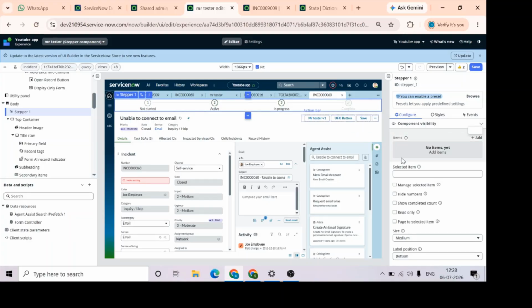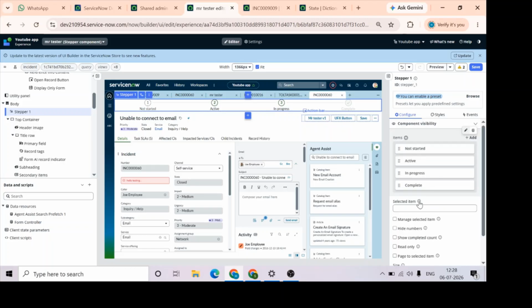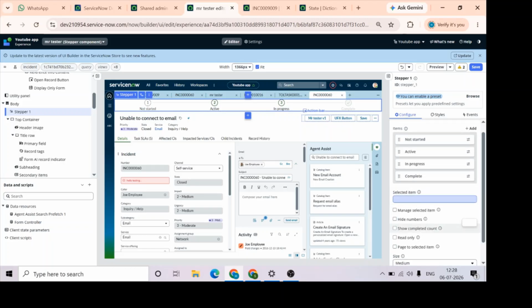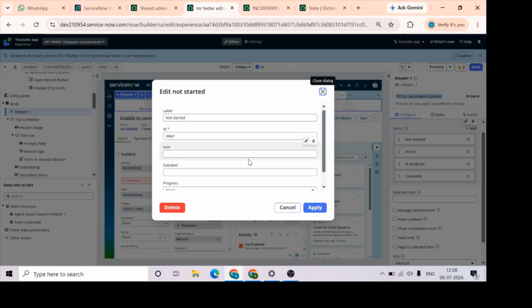You can control this as well. In the items, these are defined, and the selected item is basically used to decide which one should be highlighted. So let's relabel it. I will show the steps according to the state value. In the state we have New, and for New I am giving the backend value 1. When you have to highlight this New stage, the backend value is 1, so in the selected item you have to pass 1, and only then will it be highlighted.